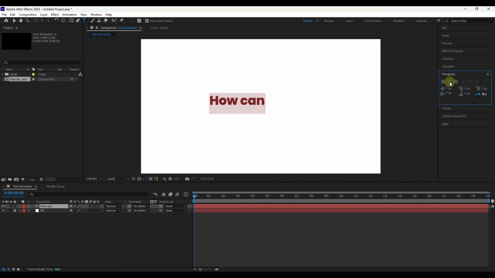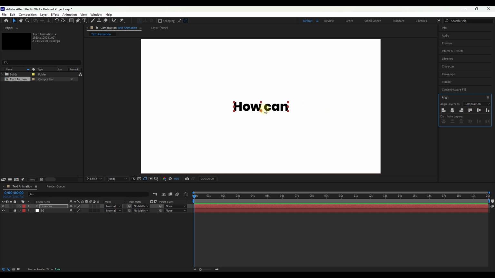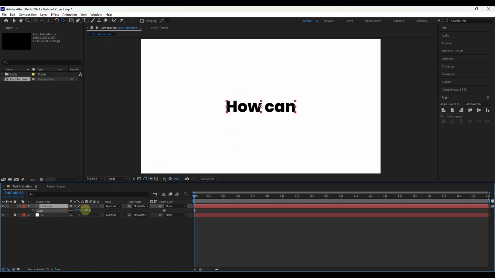And make sure this center text is selected in the paragraph panel. Then, align the text to the center of the screen. Let's move the anchor point to the center: select the layer, then hold down the Ctrl key and double-click on this Pan Behind tool. Press S on the layer and increase the scale value. It looks good to me.